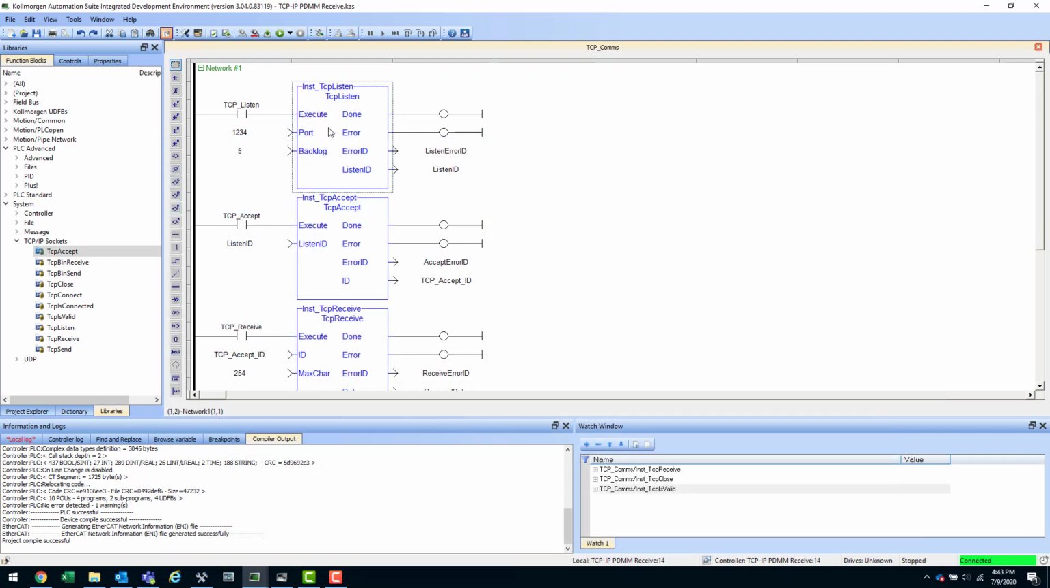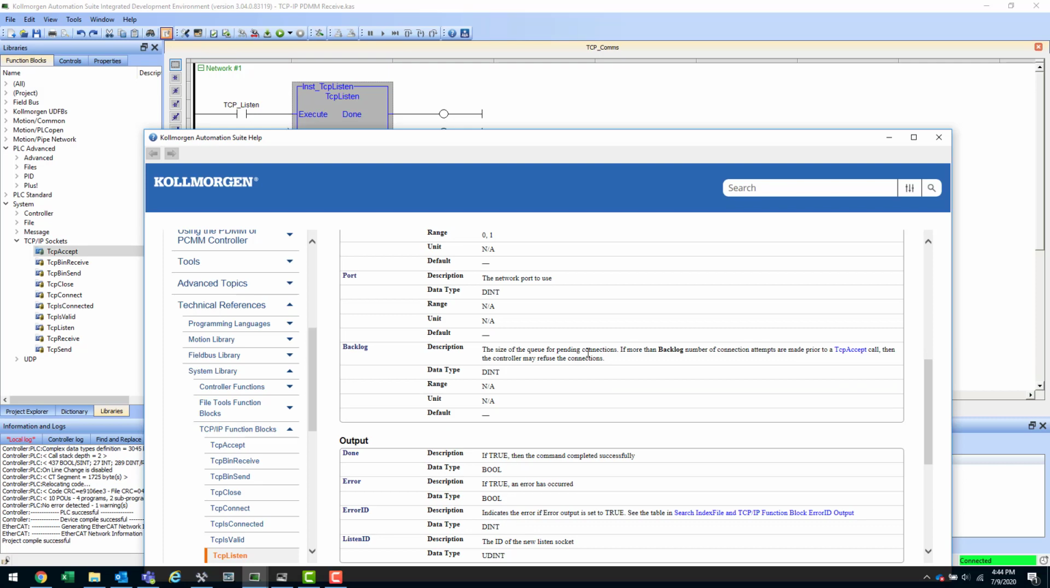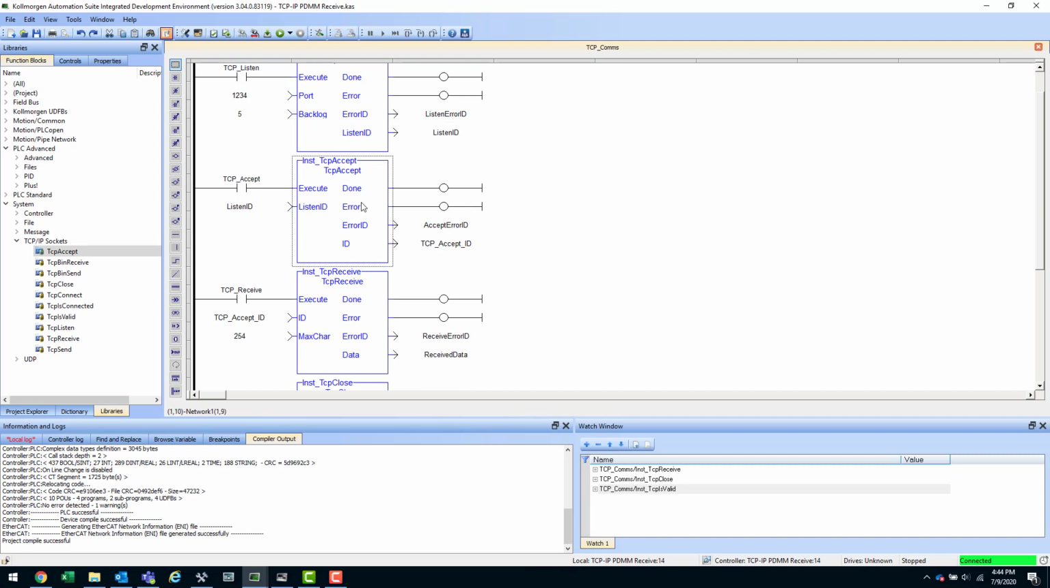The first step to set up to receive a TCP packet is to add the TCP listen function block. Here you need to pick which port on the controller will be used to communicate, as well as a backlog. Once again, if I go back to the help for this function block, this is the size of the queue for pending connections. I went with just 1, 2, 3, 4 for the port, although there are a wide variety available on our controllers. You will have to save the listen ID output, as that will be used as an input for functions later to actually further set up communication and to receive the packets once they're sent.